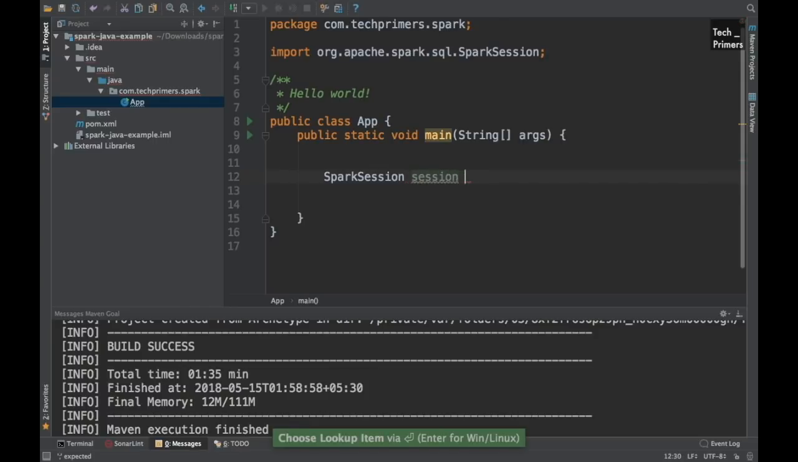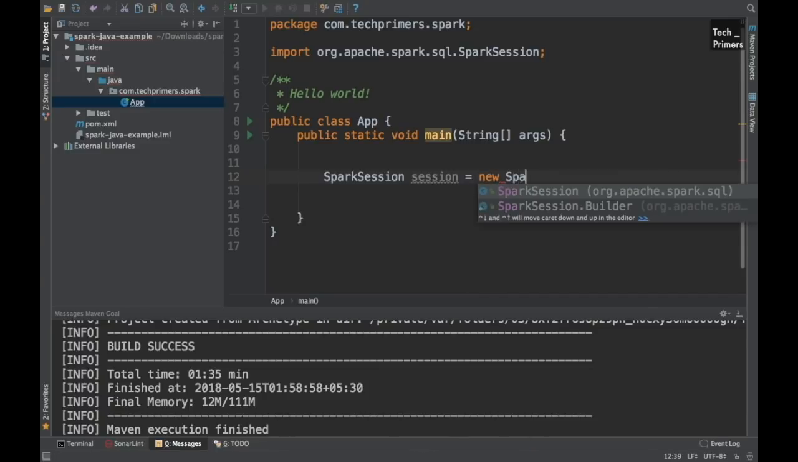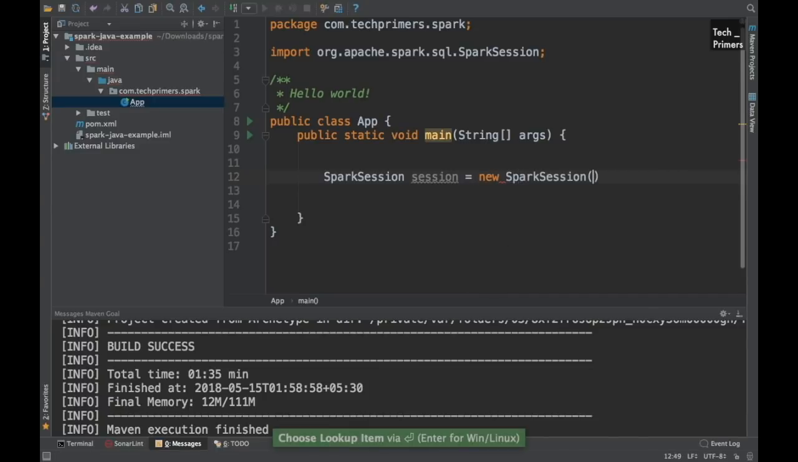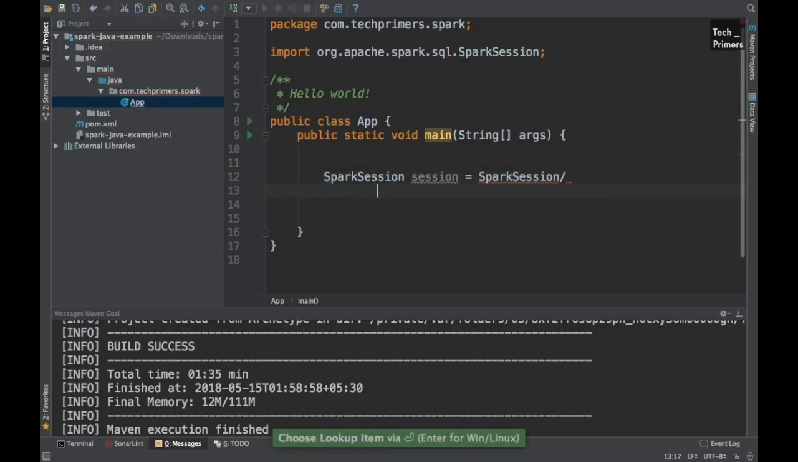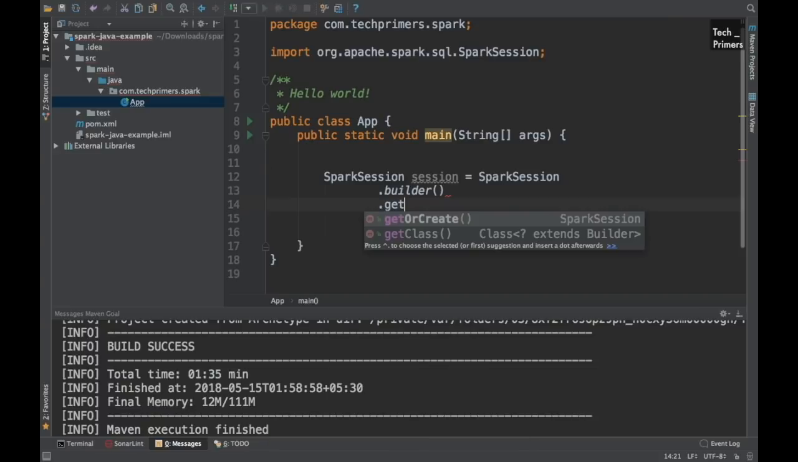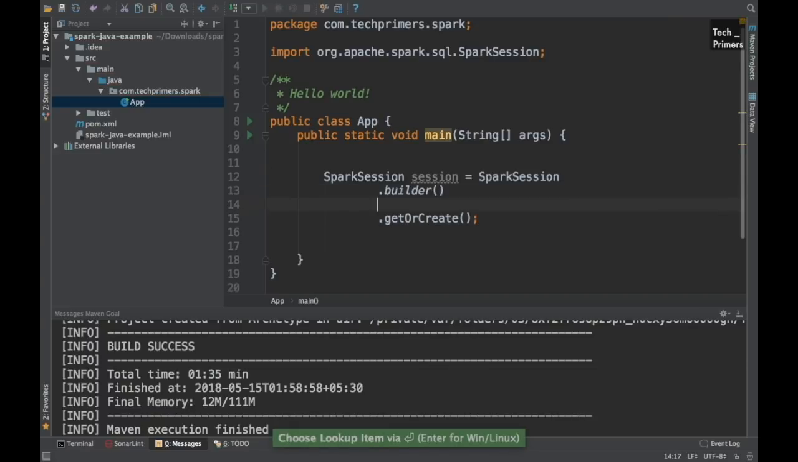This is nothing but like a configuration. I'll say new SparkSession, and I need to do a builder so that I can create a session. I can either do a getOrCreate, right? It will do a get if the session already exists. It will do a create if it doesn't.